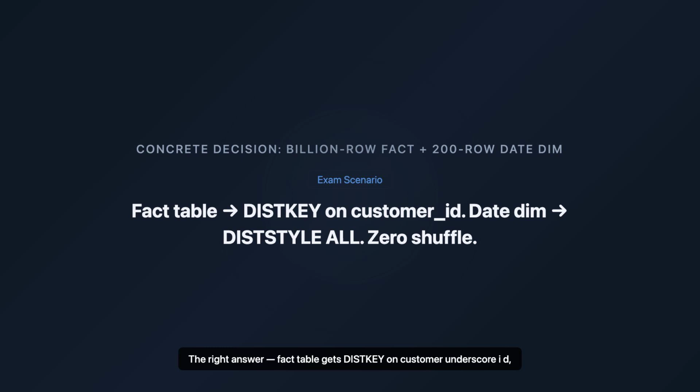The right answer: the fact table gets DISTKEY on customer_ID. The customer dimension also gets DISTKEY on customer_ID. And the date dimension gets DISTSTYLE ALL, because 200 rows replicated to every node costs you almost nothing. Result: both joins happen with zero network shuffle. This exact pattern shows up on the exam almost word for word.